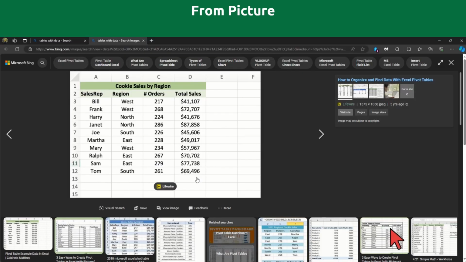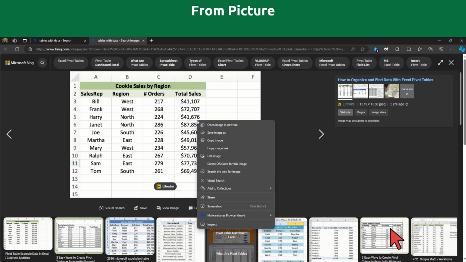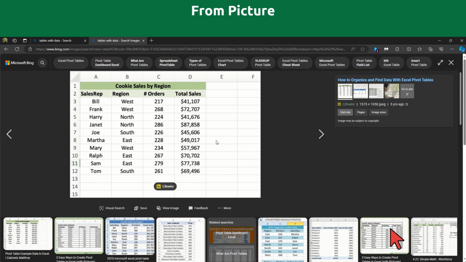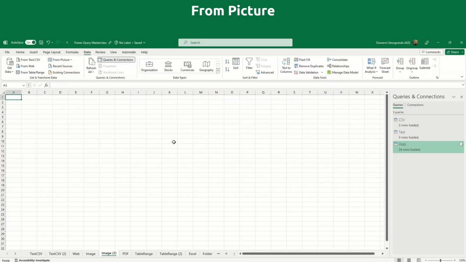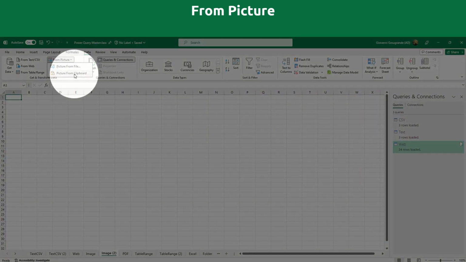So here I search for a table with some data, and this is just an image that is available from LifeWire. So we're going to right click and click copy image. Now we're going to head back to Excel, and this time we're going to go to From Picture, but we're going to hit Picture from Clipboard.